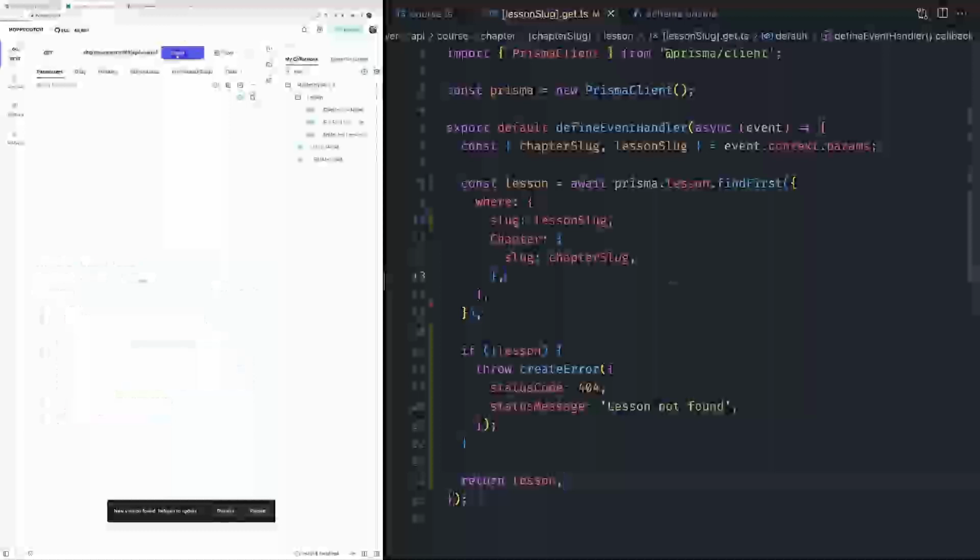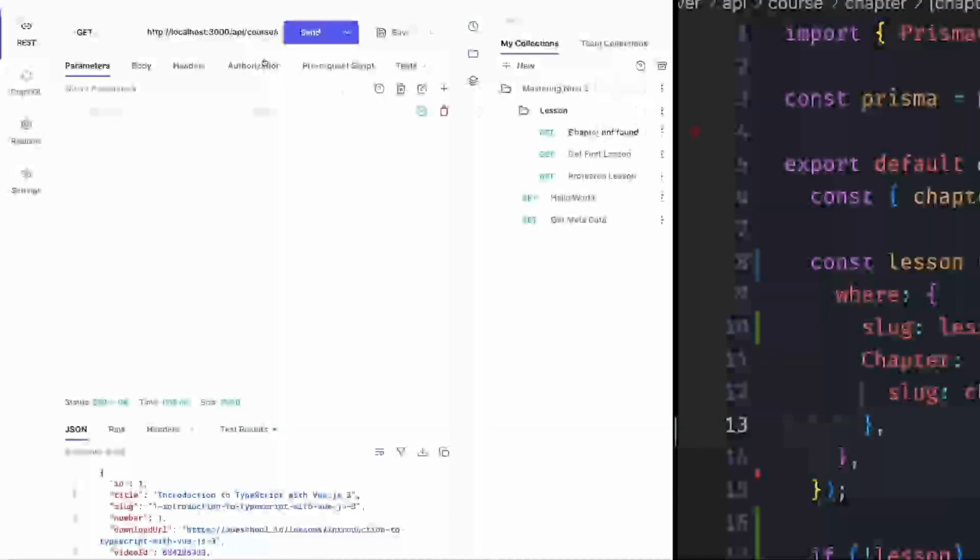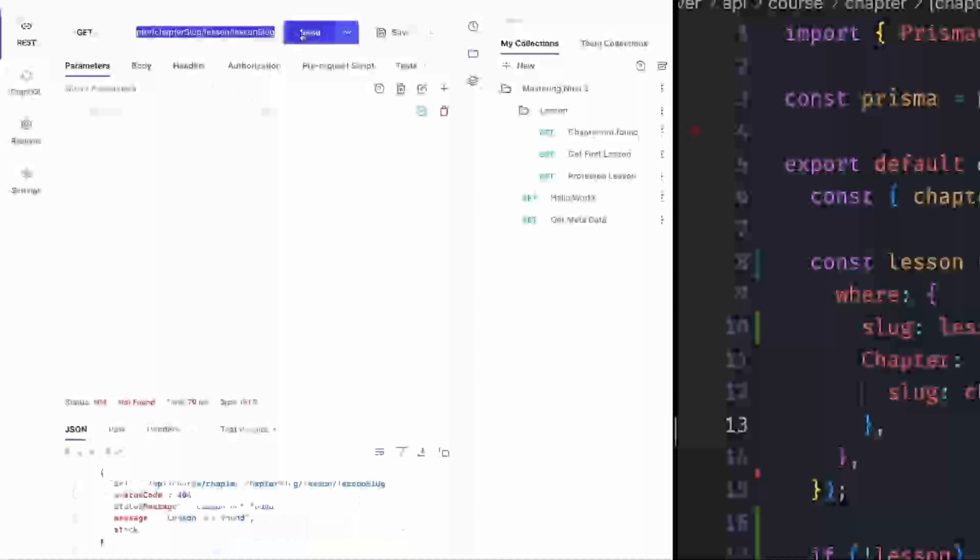So we'll double check that this endpoint is still working correctly. And then we'll go to our chapter not found, where we query for a chapter slug and lesson slug that do not exist. And we return a status code of 404. So that's perfect.